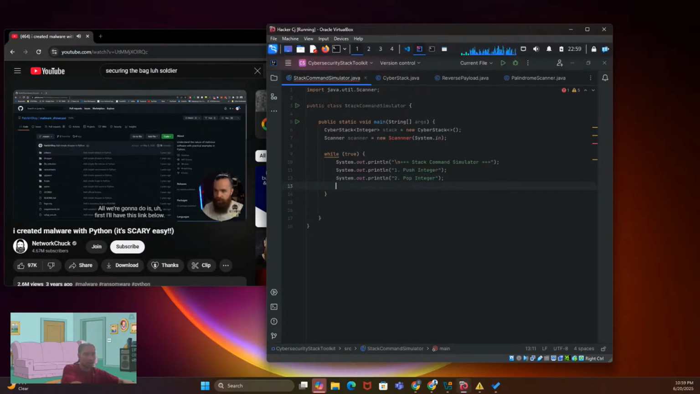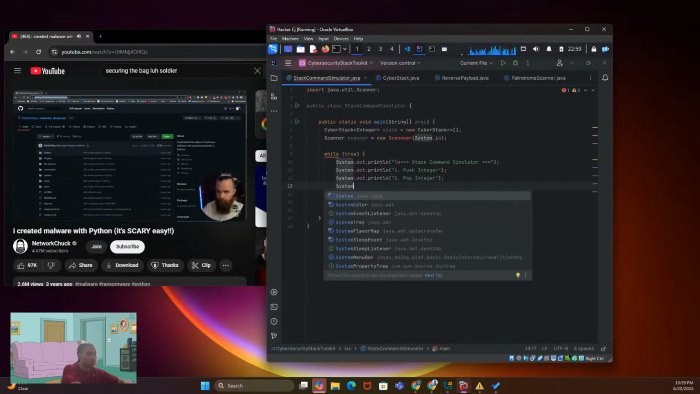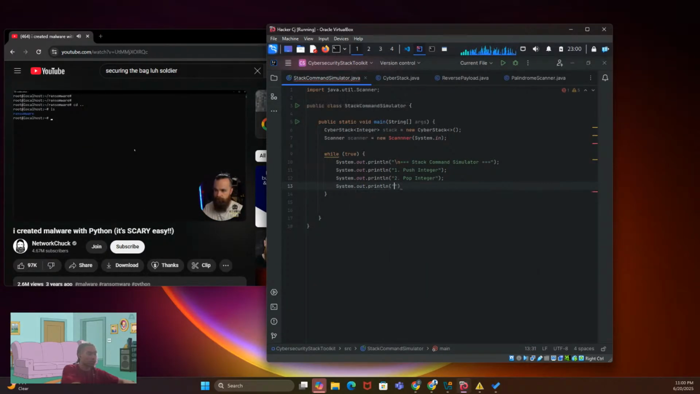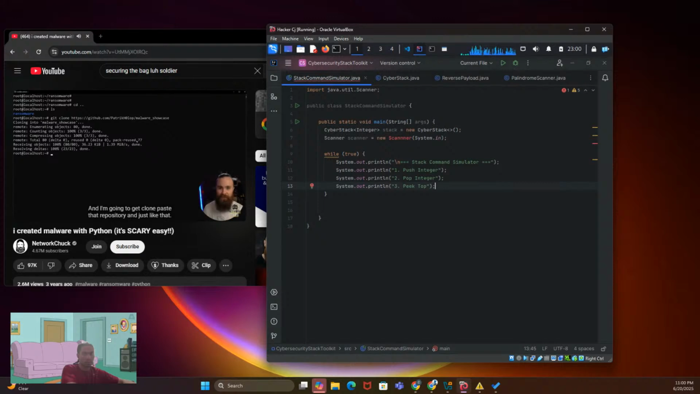All we're gonna do is first, I'll have this link below. We'll copy the link to his GitHub. I'm gonna cd into my home directory. Yes, I'm home. Now I'm going to git clone, paste that repository, and just like that, malware downloaded.